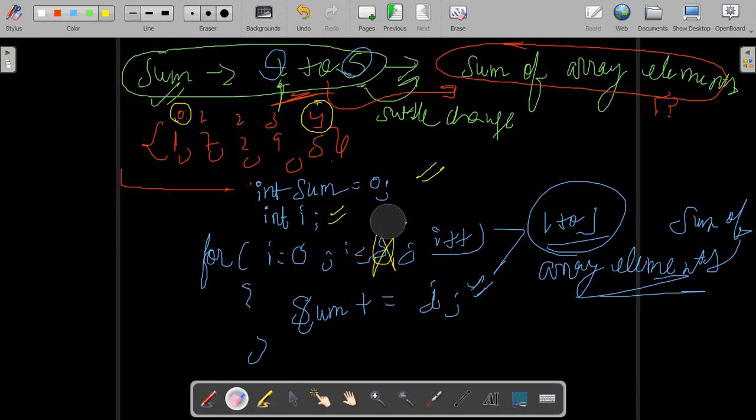Let me erase this 5 and you will go to 4. This is a subtle change I am making in this code. Rest of the code is the same. i++ is the same. Now, earlier you were adding i, but here the i is changed to indexes.